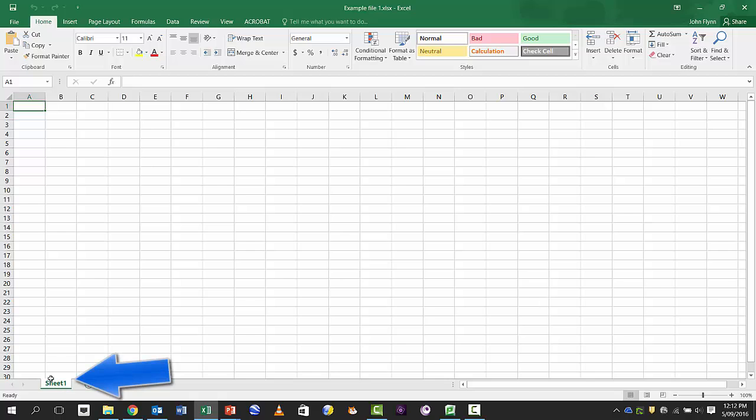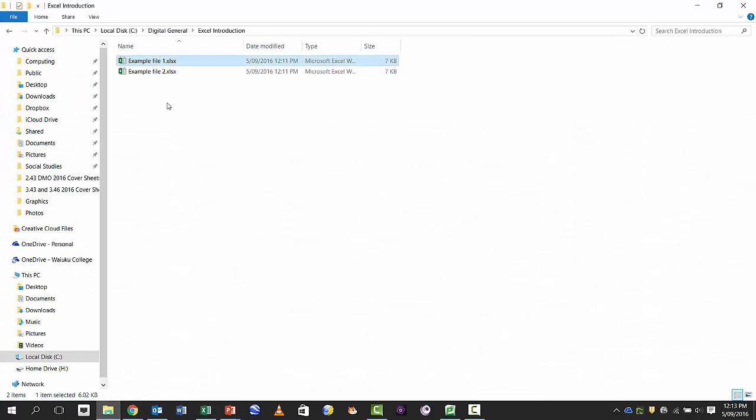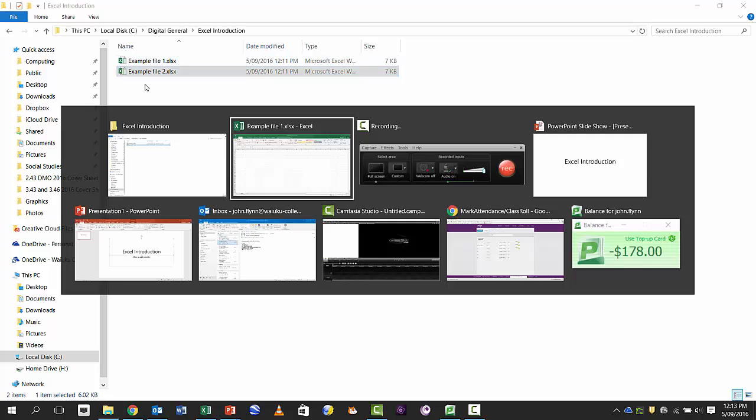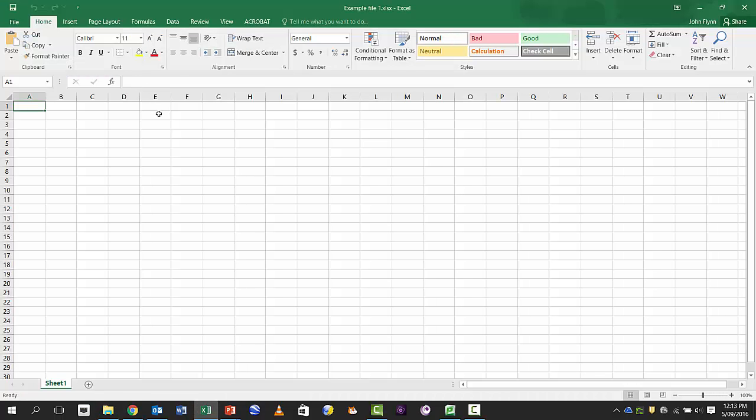You'll see down on the bottom left we have one worksheet within the entire workbook. Each file is called a workbook. I have a folder here and it's got two workbooks, example file 1 and example file 2. So I have one of these open, example file 1. First few features that you need to know about.